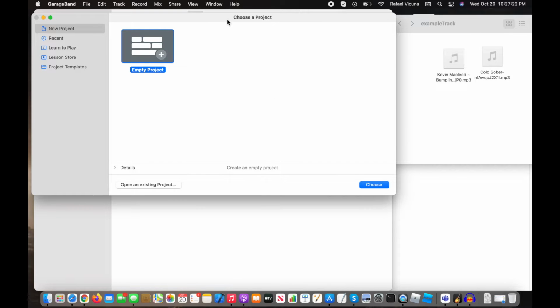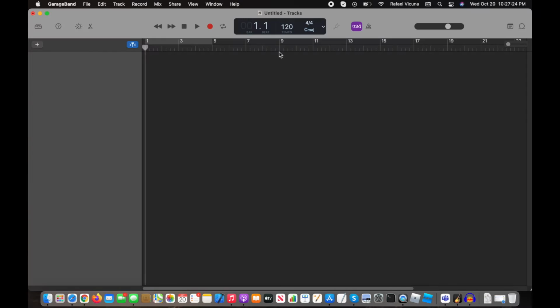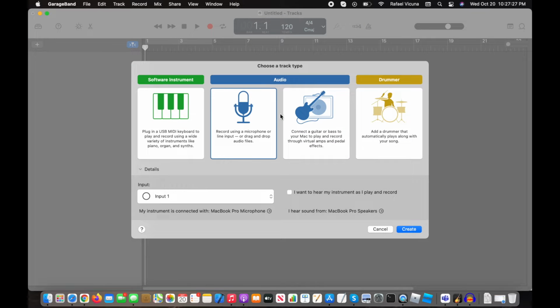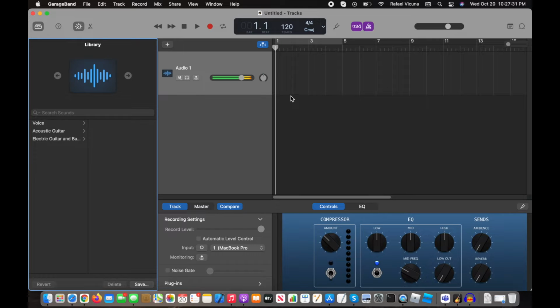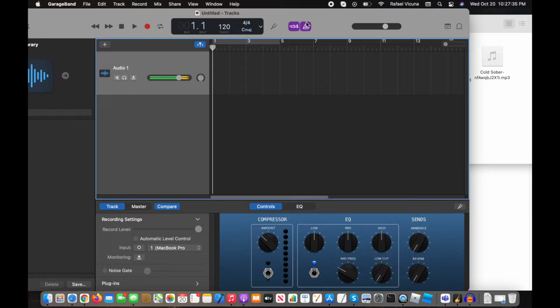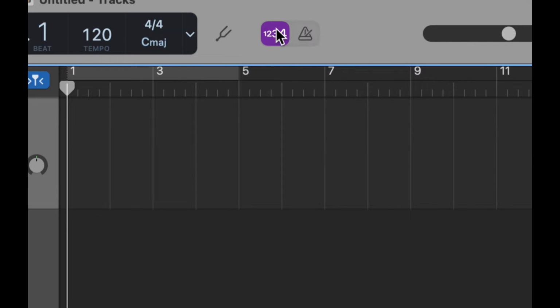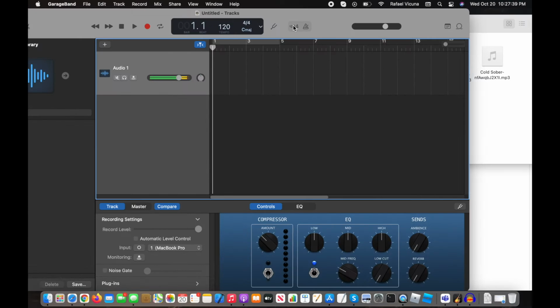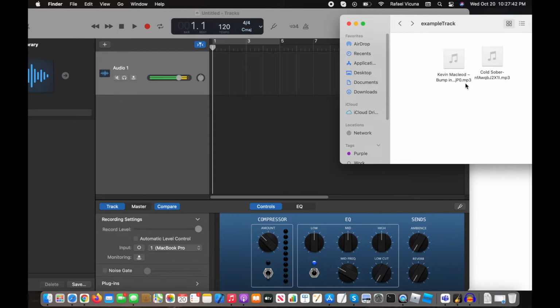So to start off, I'm going to start with an empty project, alright? So obviously, if you have your own project, you can skip this step. But I'm going to go ahead and start with a blank slate, and just before we even mess with these files, I'm going to go ahead and disable my metronome and also my countdown. So now, let's go ahead and drag in my first example.